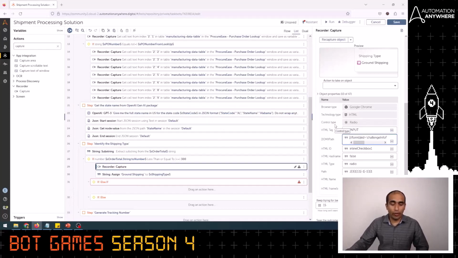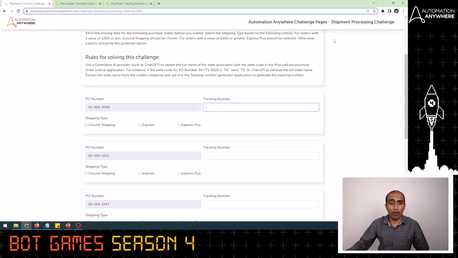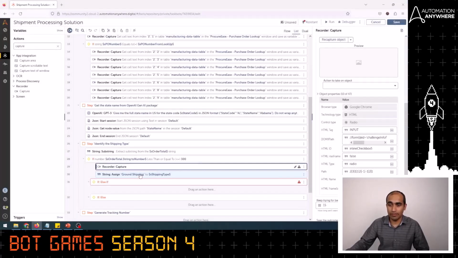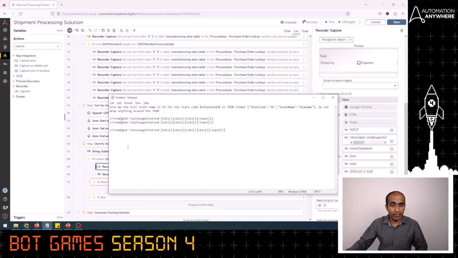Now let's check the DOM-X path for the other objects as well so that we can identify the pattern. I'll click on recapture object. Instead of selecting the express for the first iteration, let me select the express for second iteration to see the variation in the DOM-X path. Now I'll copy this DOM-X path here and paste it into the notepad. As we can see, there are two values different. Here is one div and then here there is one more div that is different.